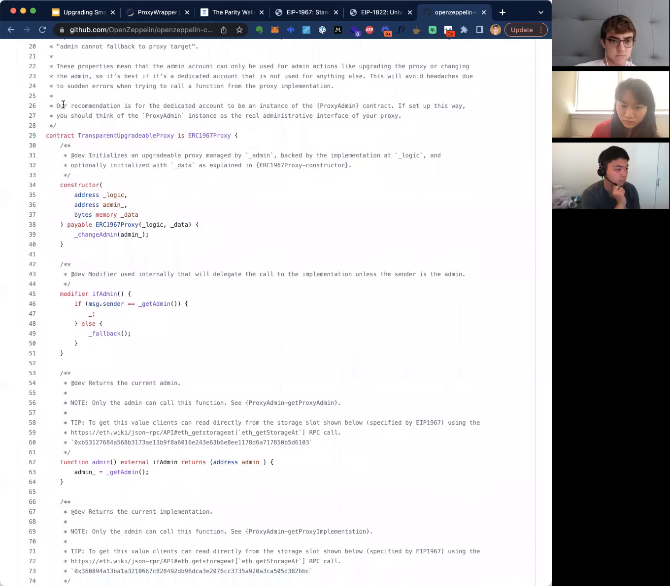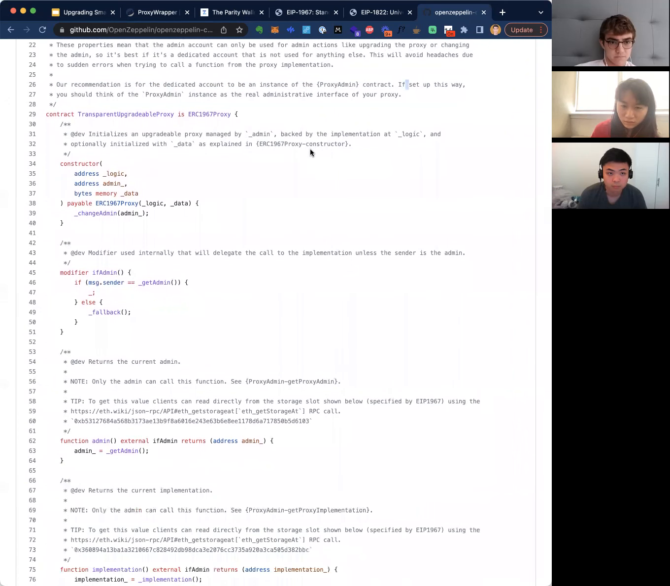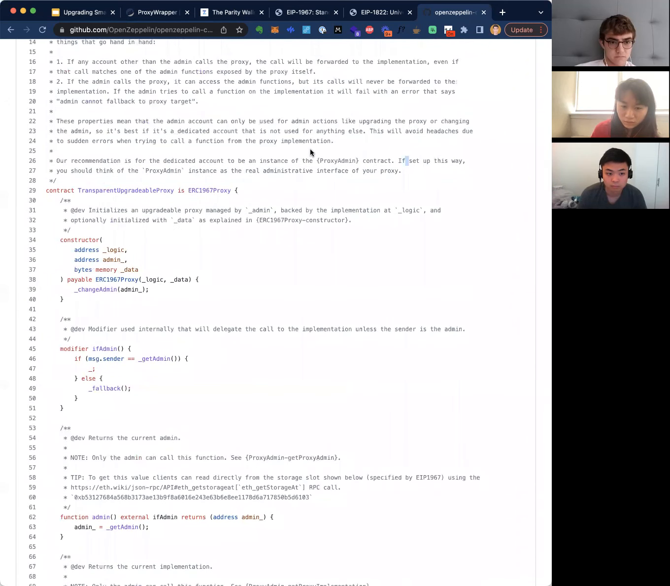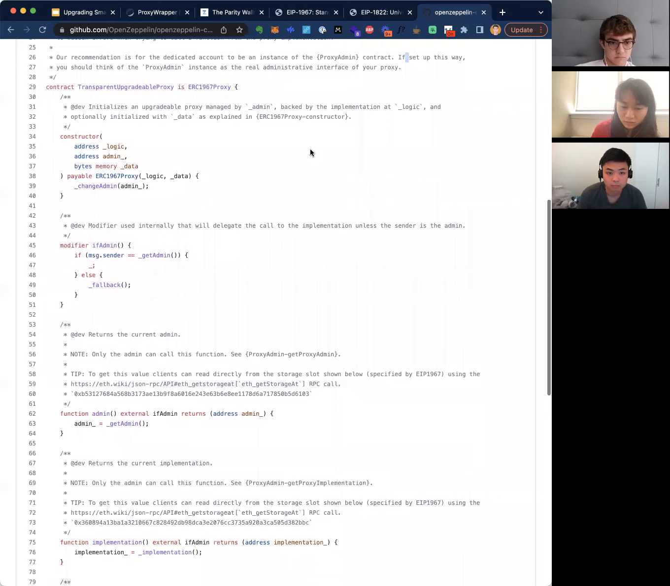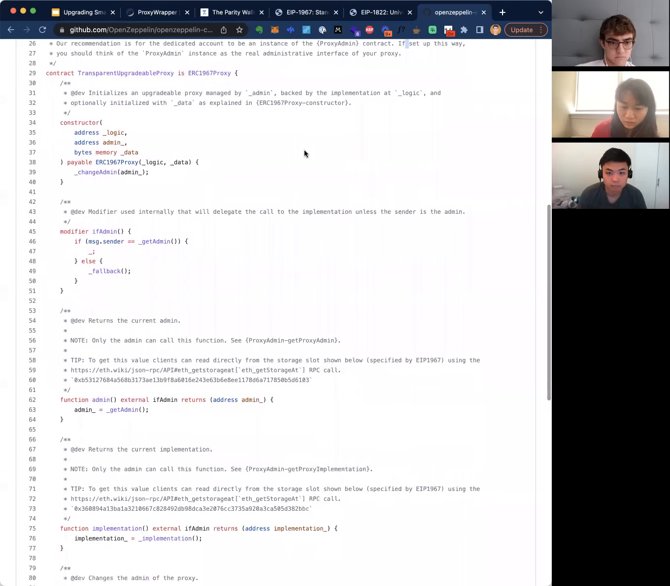They recommend having the dedicated account not be an externally owned account, like a MetaMask address, but have it be an instance of the proxy admin contract. If you set it up this way, think of the proxy admin instance as the real administrative interface of your proxy. So oftentimes you deploy a proxy admin contract to be the admin, and then the admin calls the admin functions on the proxy.